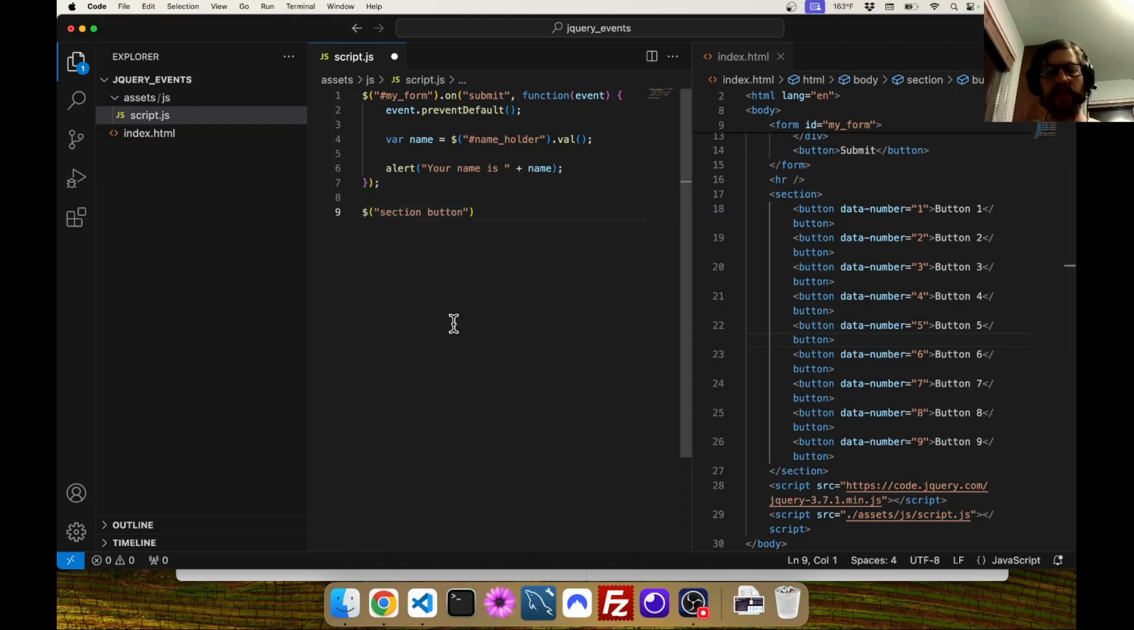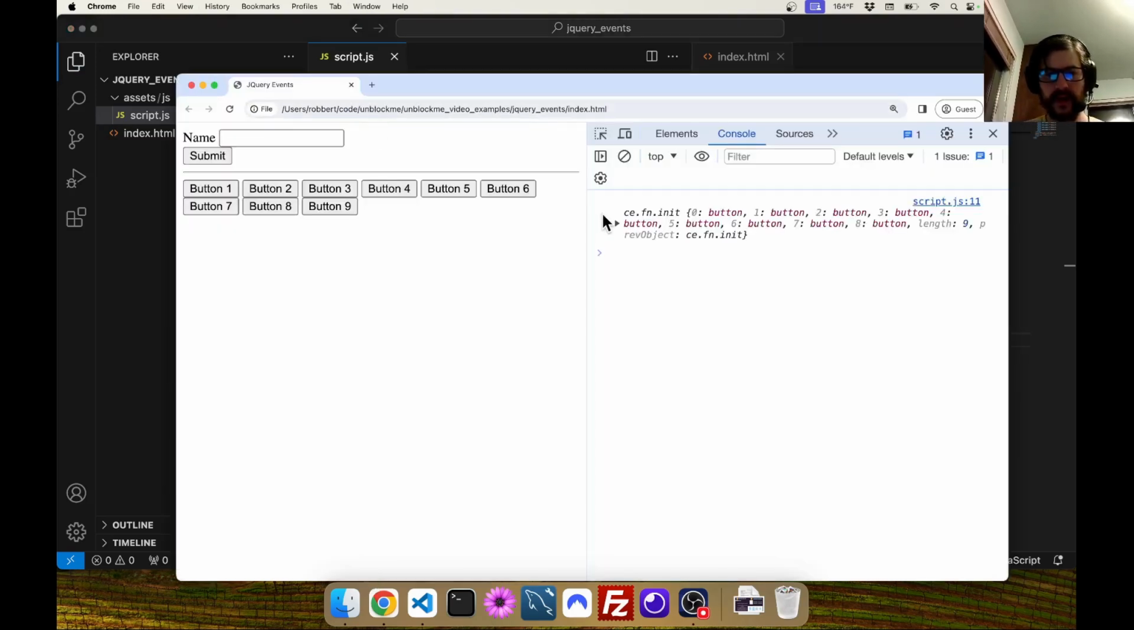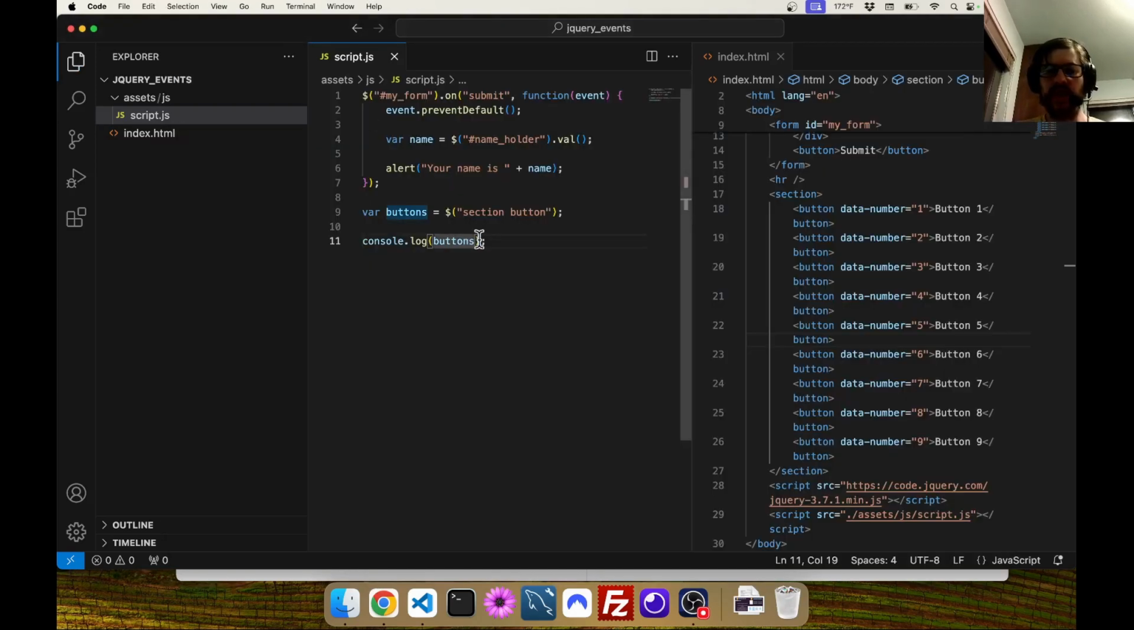Now jQuery, remember, has that jQuery array. So I could say buttons equals, and then let's console log buttons. Spell it correctly. And now we get that jQuery array with all our buttons. jQuery doesn't need you to loop. Imagine if we were in the DOM, we'd actually have to loop over this whole array and call addEventListener. We don't need to do that with jQuery.